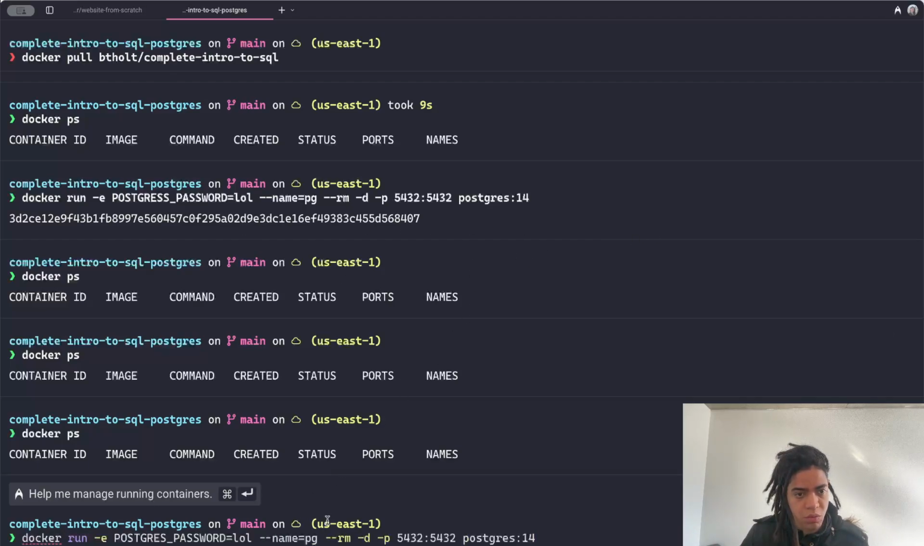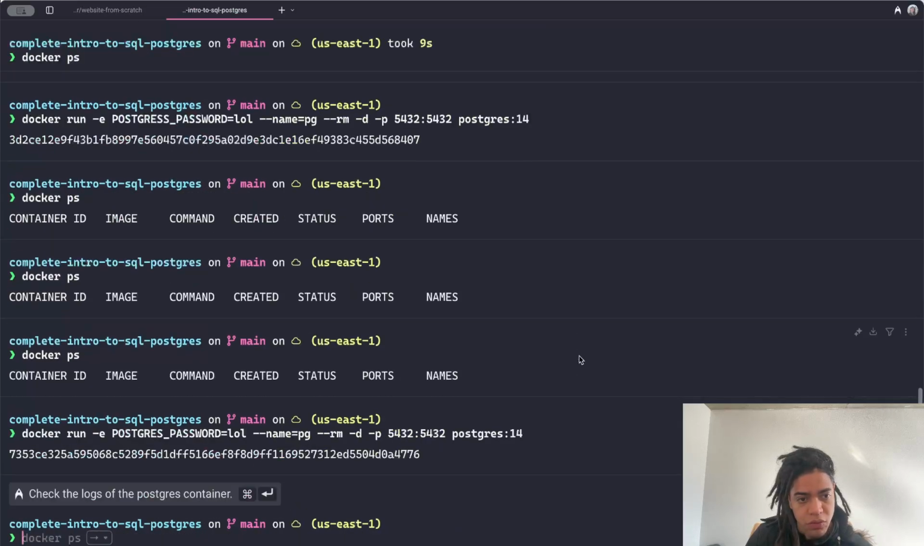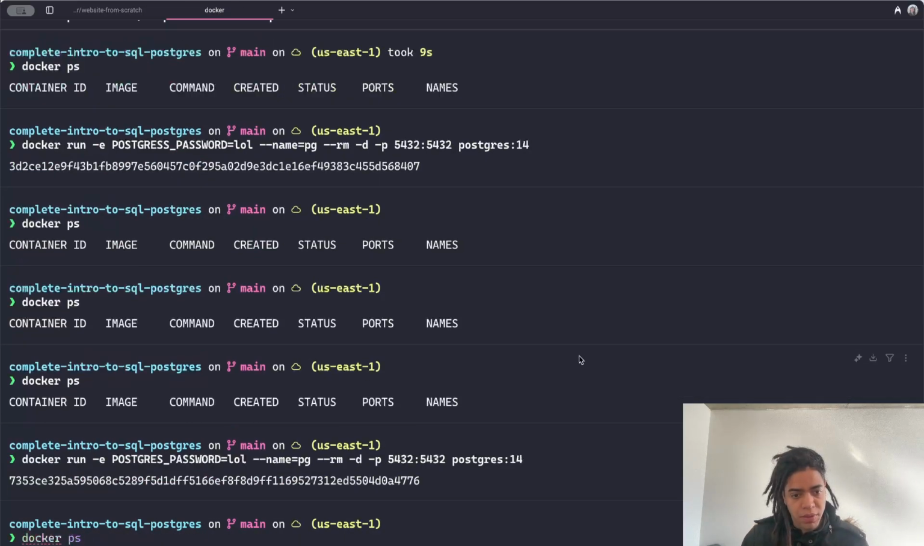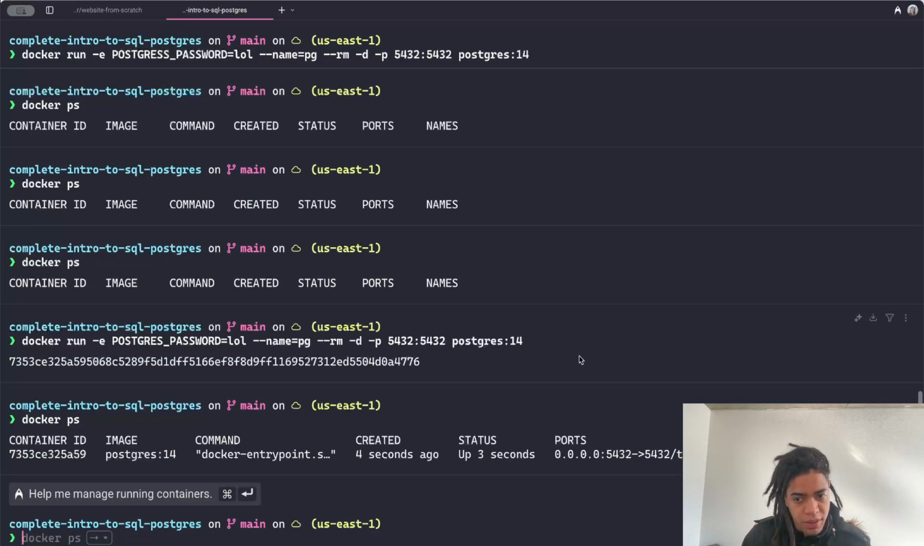Docker run with the environment here, and say Postgres password lol, name pg. Once you delete this instance, I want to delete all of this. Detach will say, hey, run in the background, not at the forefront. The port I want to expose and the version that I want to use. And if I do docker ps, now I create that.